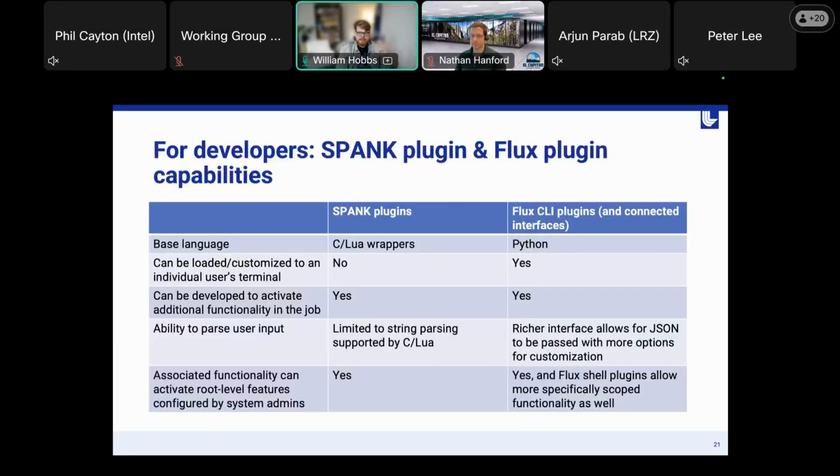Like Spank plugins, Flux CLI plugins are often connected to some prologue or epilogue that can, say, reconfigure hardware. So on El Capitan, we have the AMD APUs that can be split into 4 or 8 or 12 GPUs, and you get a commensurately lower number of cores on them as you do that. That requires an elevated privilege call, but is enabled by a user using a long option on the command line to do that.